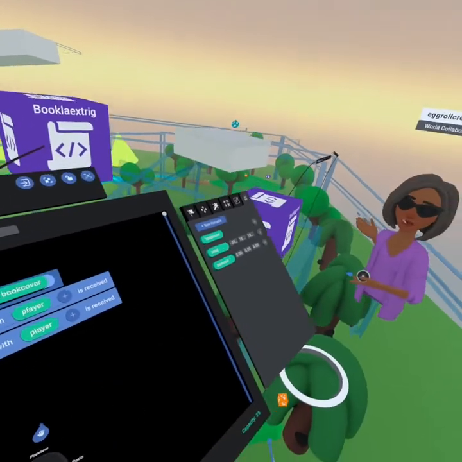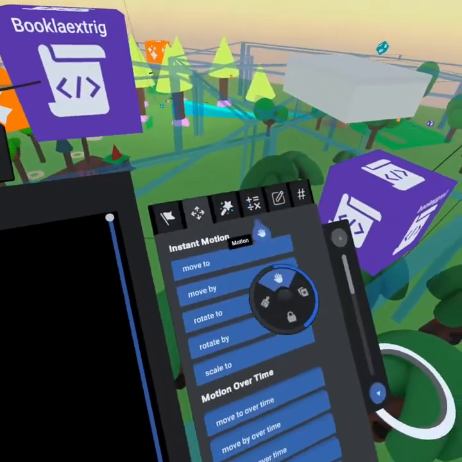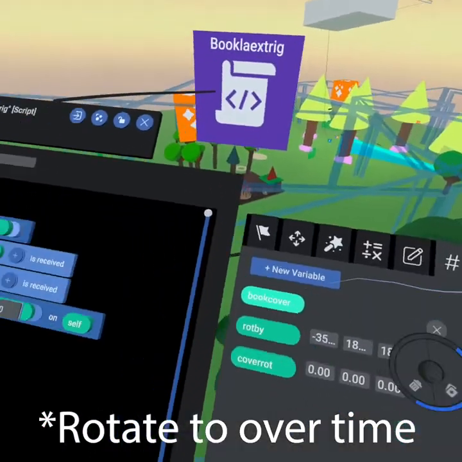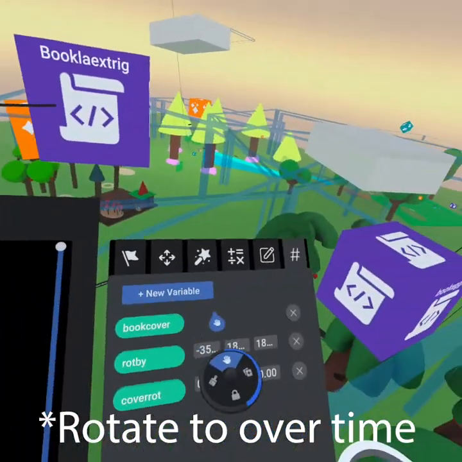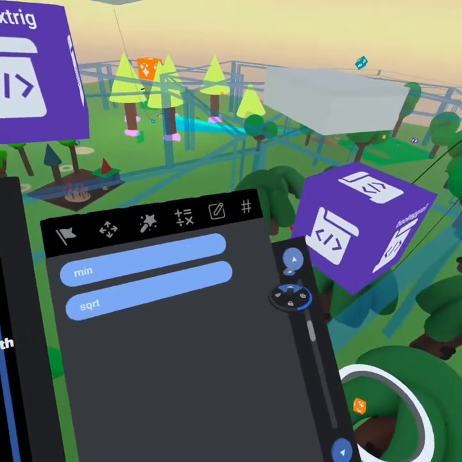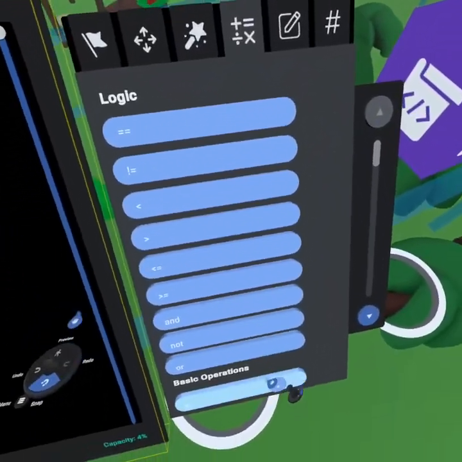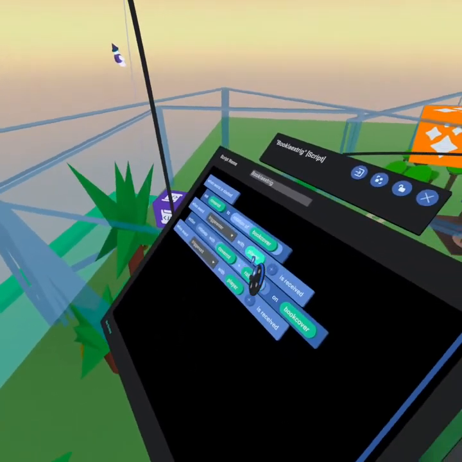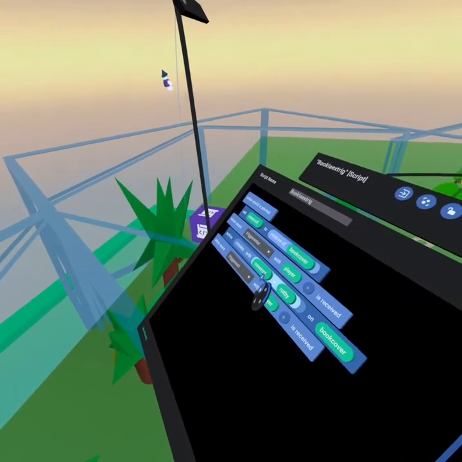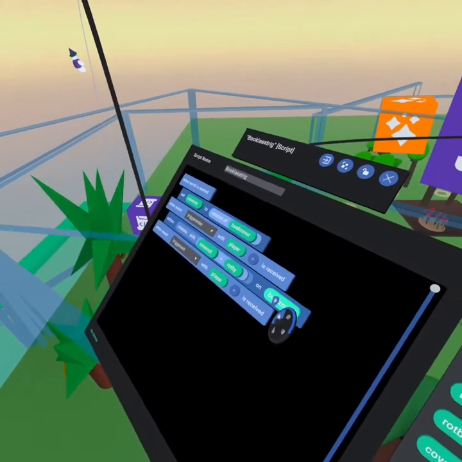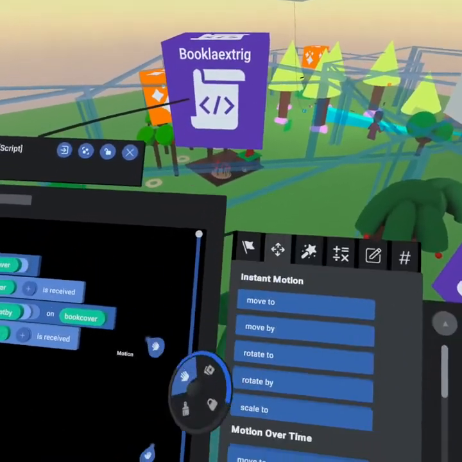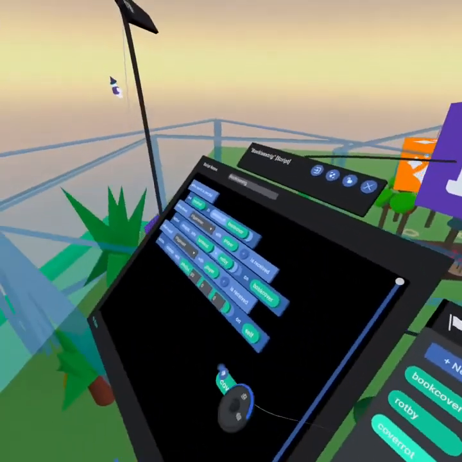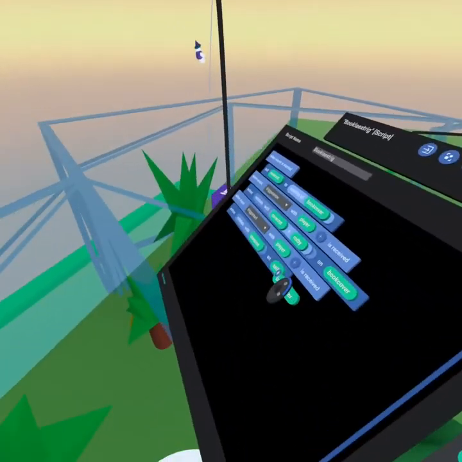Add a rotation to this book cover. So if we go to the motion tab and click rotate to, then we can grab our book cover, drag that into the word self, and we'll also go to our operators tab and grab the plus symbol. So now what we can see happening here is when the event trigger enter with players is received, we're rotating to the cover rotation plus the rotation by on the book cover. And then when we exit, we're going to rotate to the original rotation on the book cover.